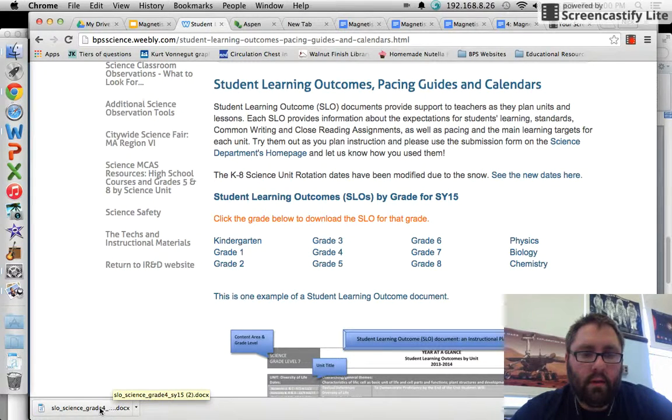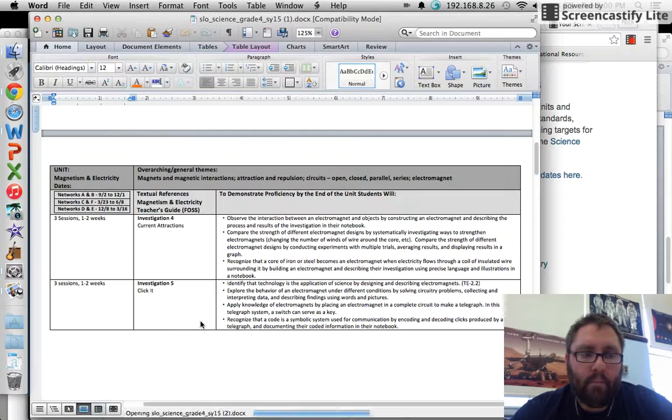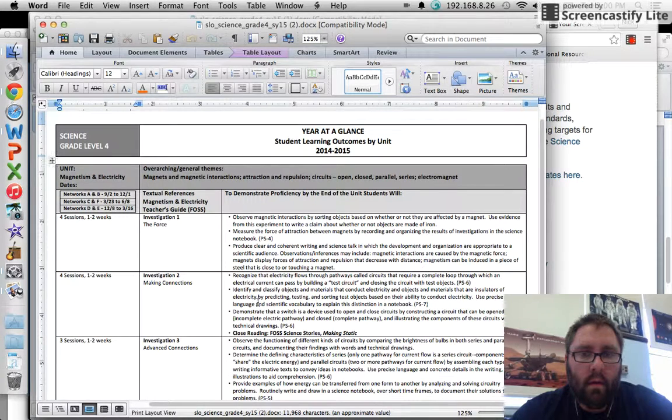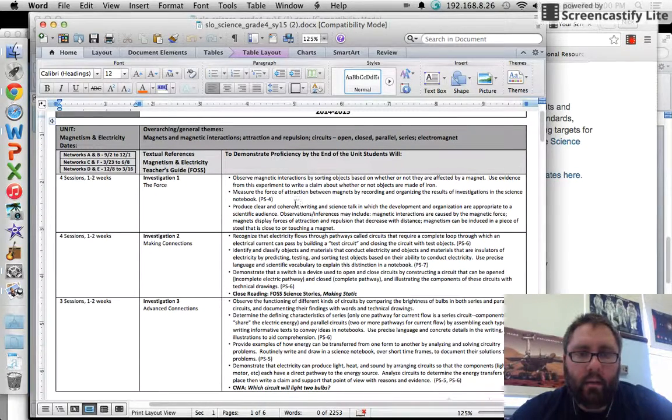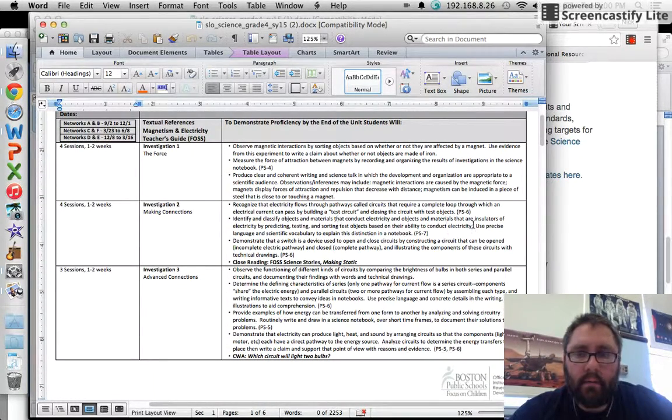Once it's downloaded, you would just click on it, and you would see this is Science, grade level 4, and it has each unit broken down into the student learning outcomes.